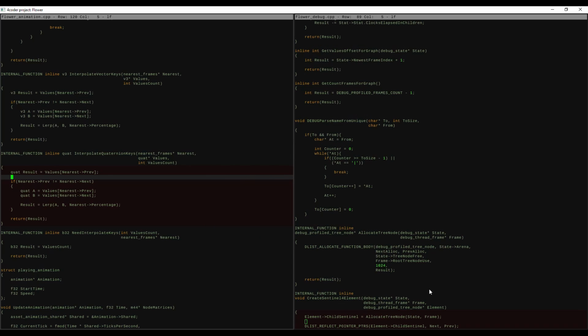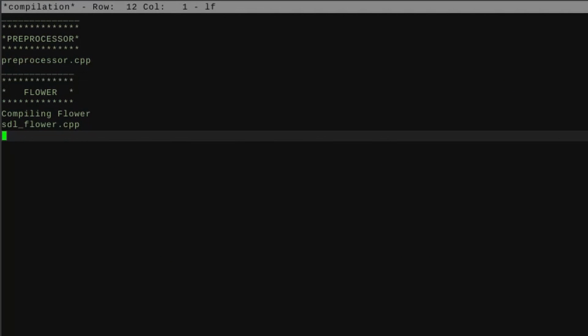Now I will show you how I compiled a project that has thousands and thousands of lines of code and tens of files. I hit compile, and we're done.